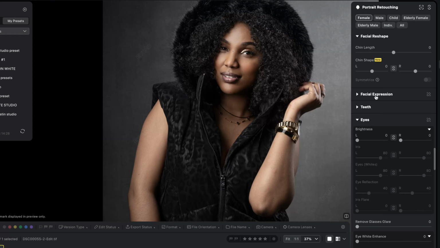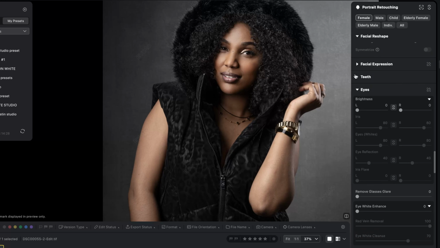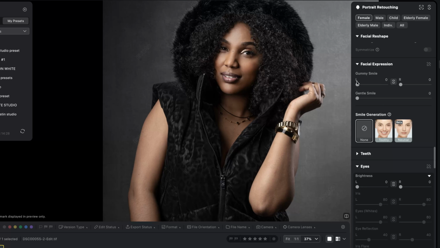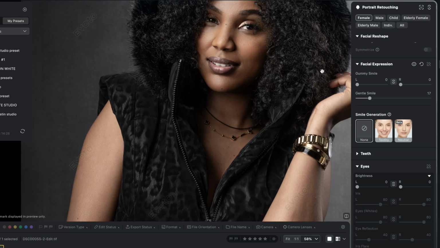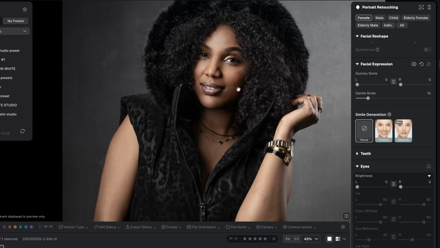Now here, okay, this stuff we can play in. So facial expression, just so you can see, we don't need to do this, but this gummy smile is actually pretty funny. You can enhance the smile. Watch that upper lip. Okay, we'll take it away. Gentle smile, it adds more smile. That's actually interesting. Look, if we take that off, if you wanted to add a little bit of a smile, that's fascinating. I might actually leave that on.